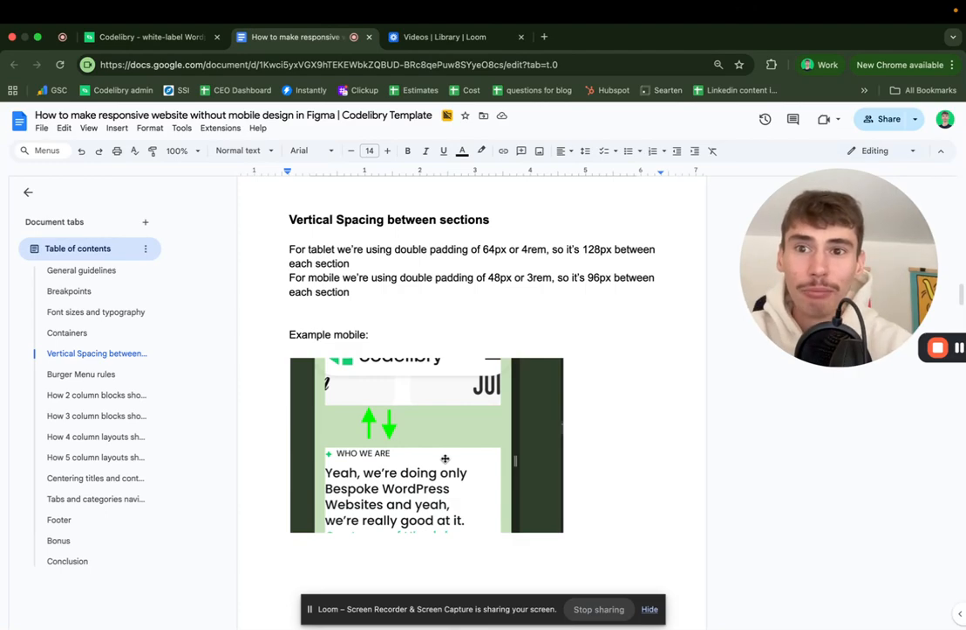We've been using an approach where sometimes we use REMs, and basically, if we are referring to one REM as 16 pixels, it means that we'll adjust it to be 64 pixels for tablet and 48 pixels for mobile. And at the end, we are getting 128 pixels spacing between two vertical sections for tablet and 96 pixels for mobile.